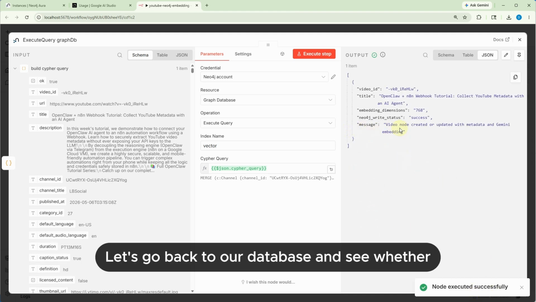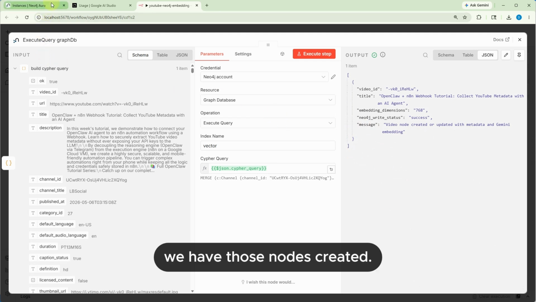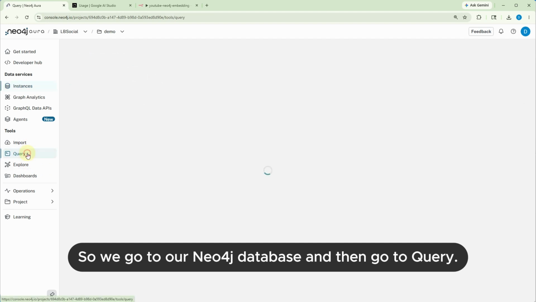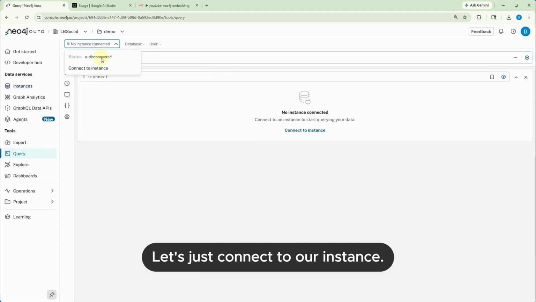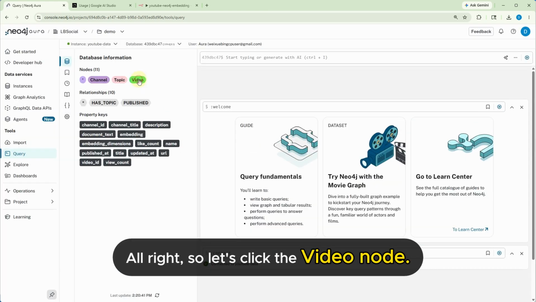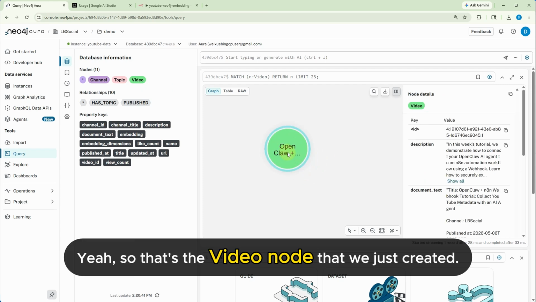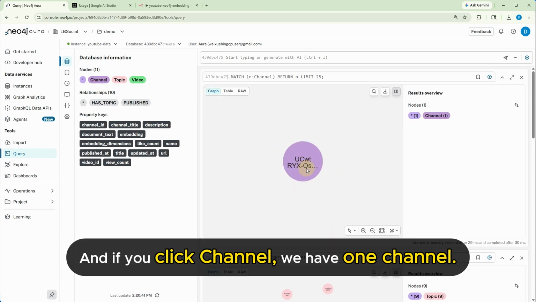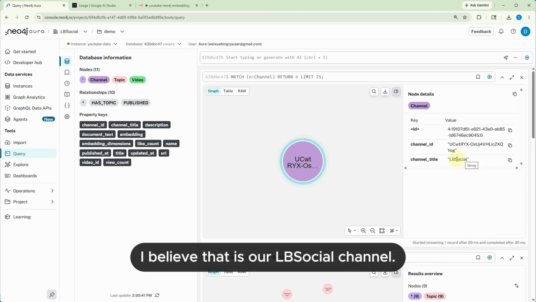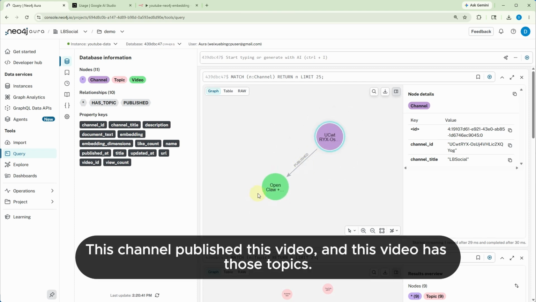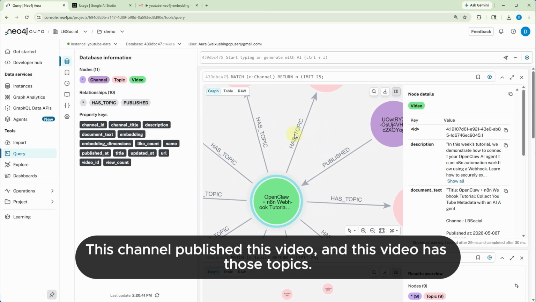So let's go back to our database and see whether or not we have those nodes created. So we go to our Neo4j database and let's go to the query. Let's just connect to our instance, and we connect to this instance. All right, so let's click the video node. Yeah, so that's the video node that we just created. And if we click topic, you can see that the video has multiple topics. And if we click channel, we have one channel, I believe that is our LB social channel. If you want to see how those nodes are connected, you just double click. See, this channel published this video, and this video has those topics.